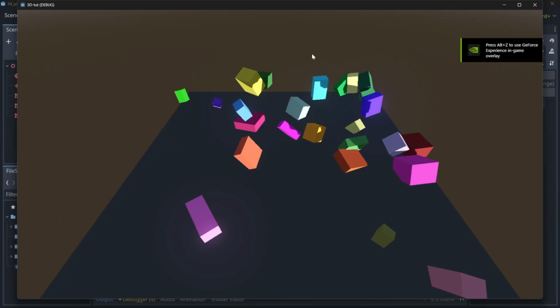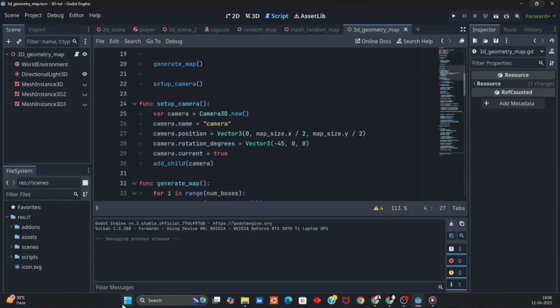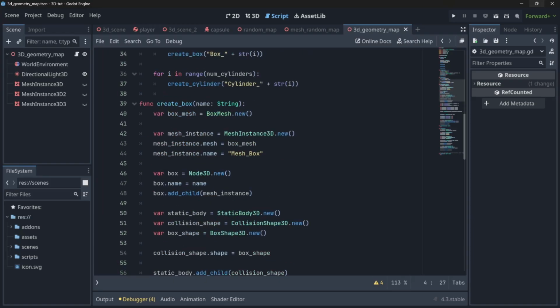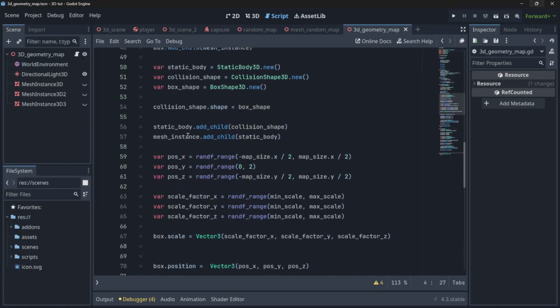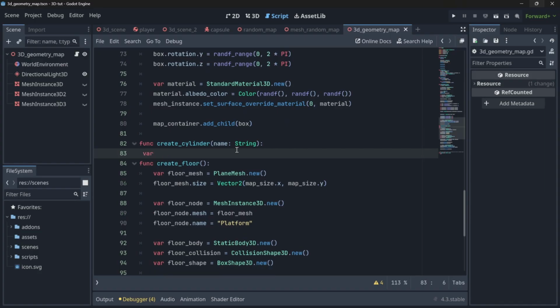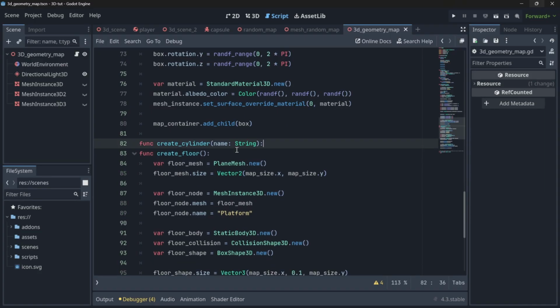And now we also have lots of rectangular shaped boxes, and that is because the scales are different. This kind of looks better or worse than our original map. We don't know, but yeah, this is definitely fun. Now let's add our cylinders also. So for our cylinders, we'll follow the same approach.